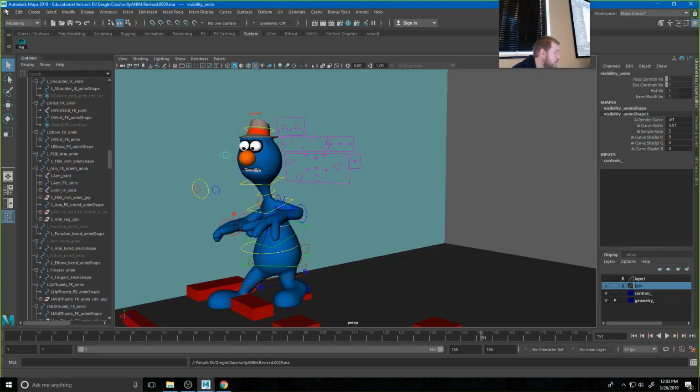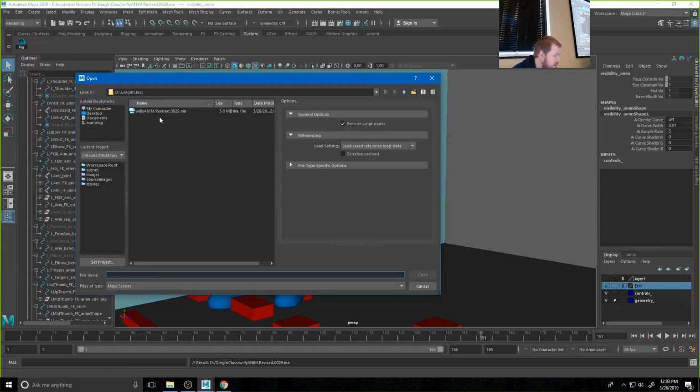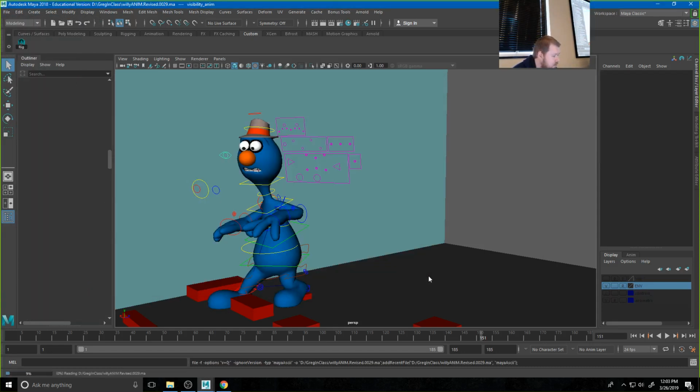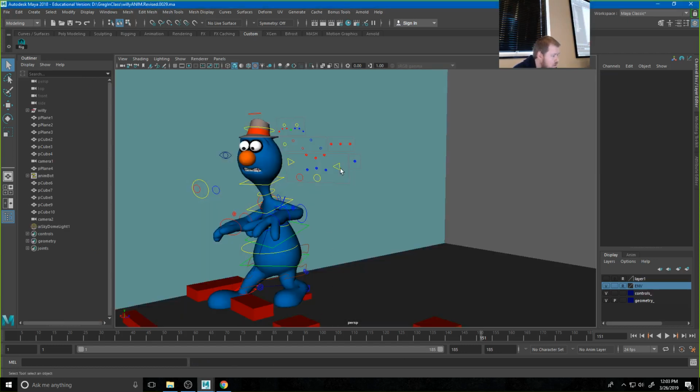Okay, so let's reopen that now. File, open scene. Do you usually have to close Maya all the way? Not all the way, just reload the file. Oh yeah, there it goes.